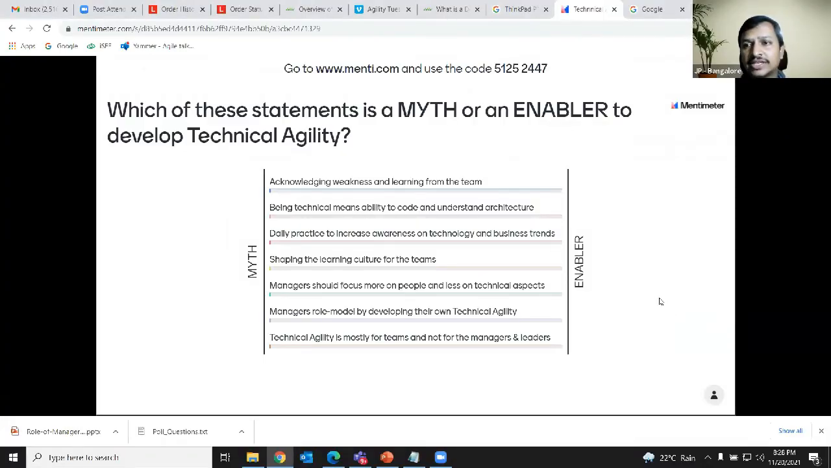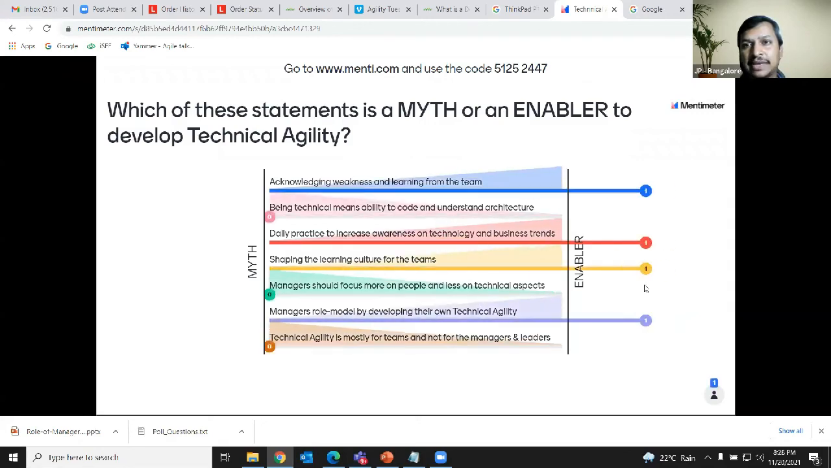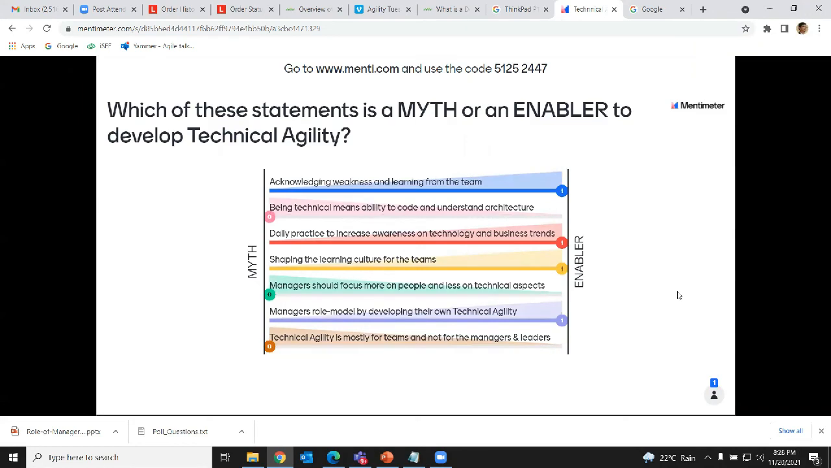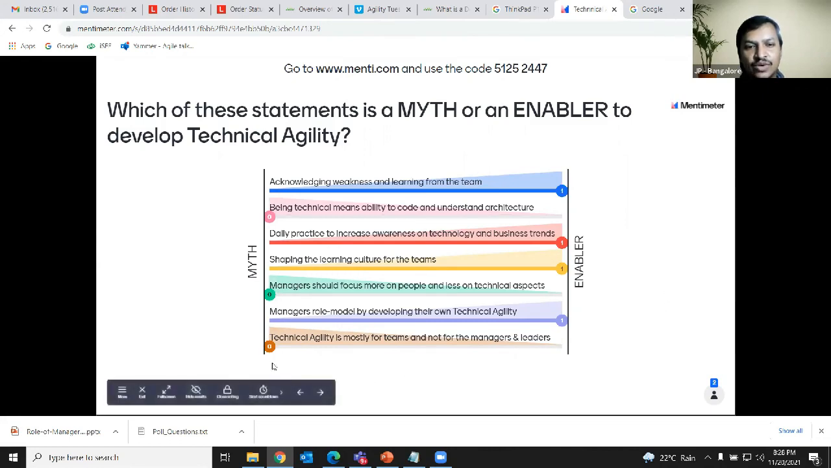Are you able to answer it? One of you can speak if you're, yes, now I'm seeing. Yes, Dan. Yes, yes. So I'll give another 15 seconds. So as of now, there are 3 myths and 4 enablers. Okay, let's see if it changes.